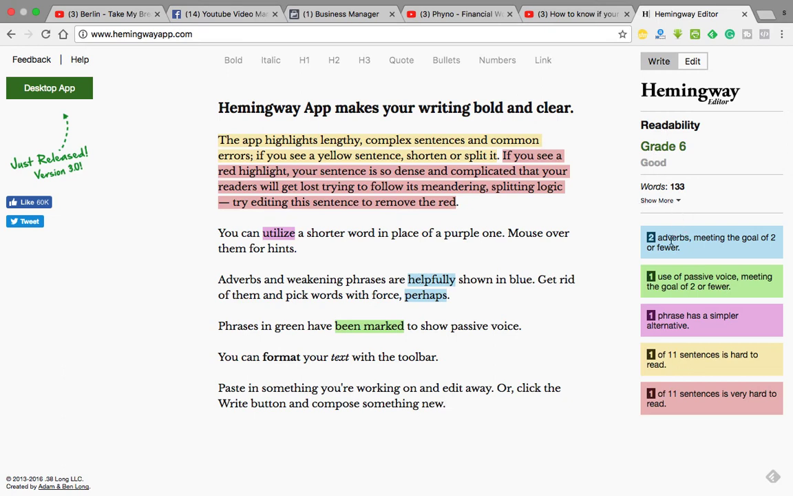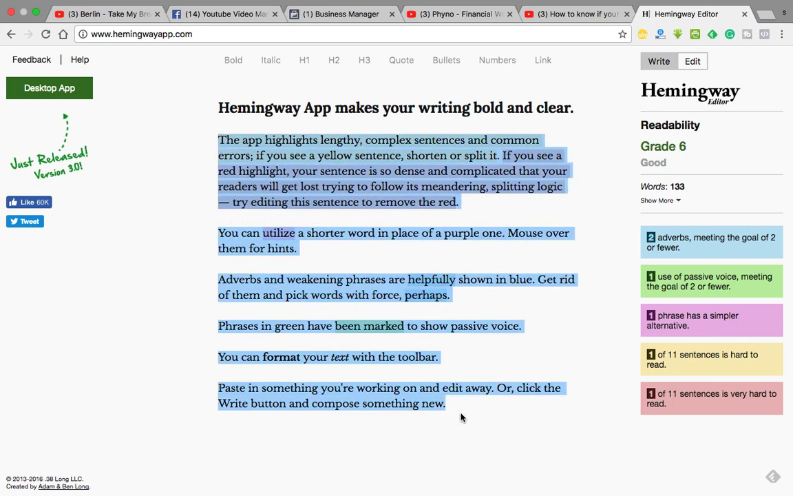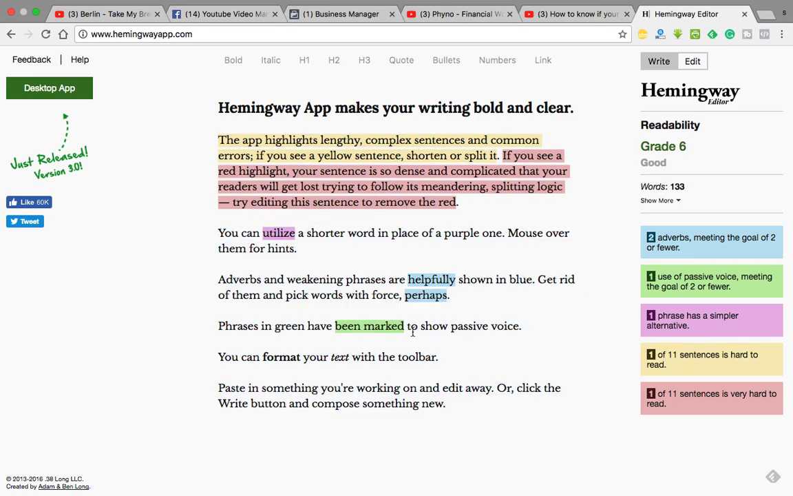And the app goes on and tells you which kind of adverb you can change. Here it is a passive voice, and here is a simpler alternative. Sentences that are very hard to read are shown here, and it's pretty cool, very good. So we will take an example. Let's assume that this is your text that you finished writing, and it's good. You polish it and it's okay, and you come here and put it here, and it shows you this kind of thing.